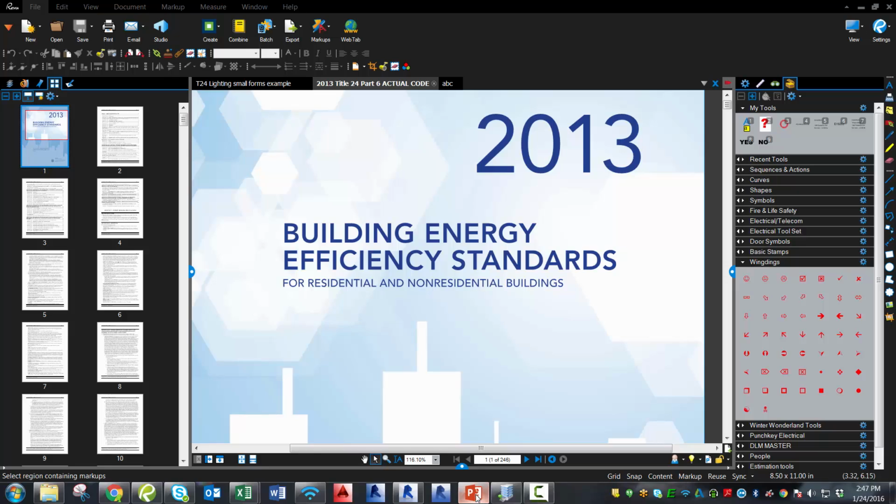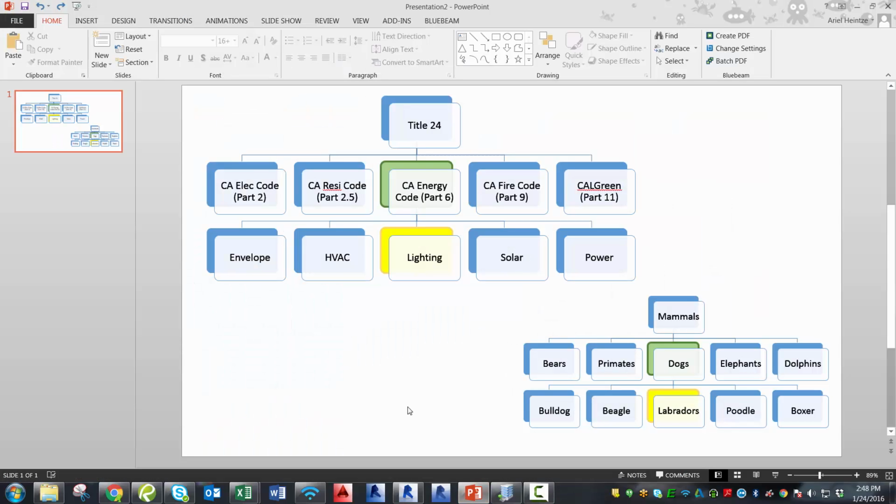There's a bit of a misnomer with this name because Title 24 encompasses a lot of things. Title 24 is a term for a set of documents that the government has released, and it includes many parts. There's electrical code, which is part 2. There's residential code, part 2.5, fire code. You probably have heard the word CALGreen, which is the California Green Building Standards. That's part 11. And there's also the California Energy Efficiency Standards Code, which is part 6.